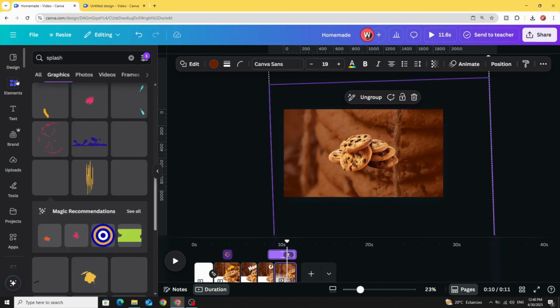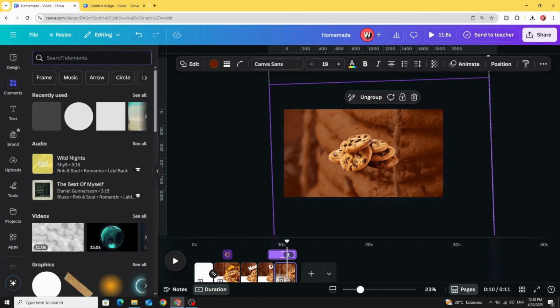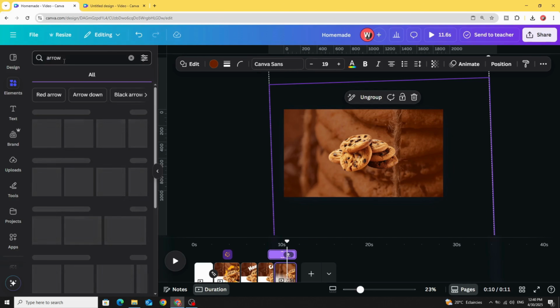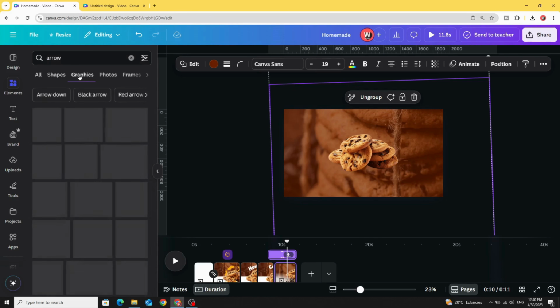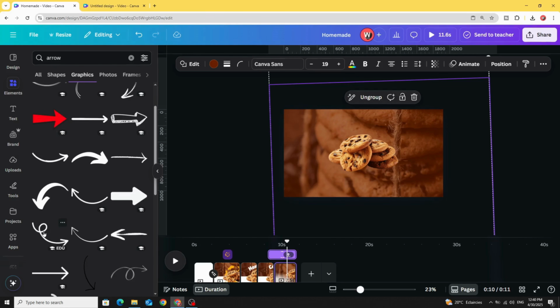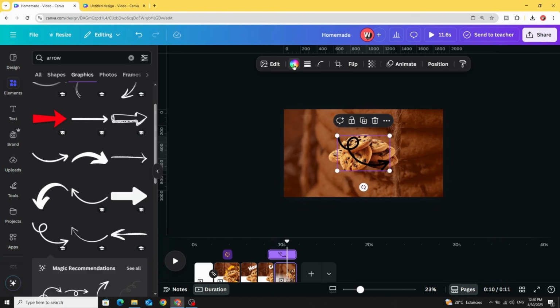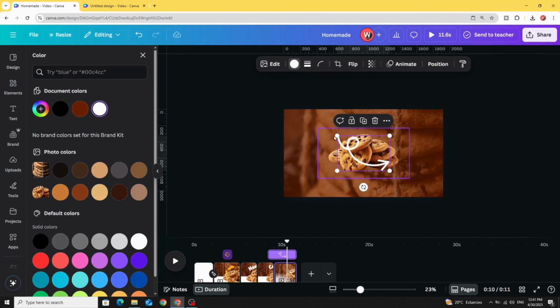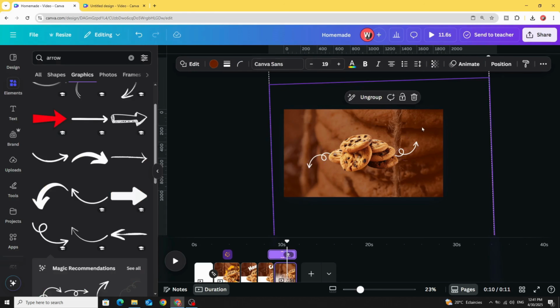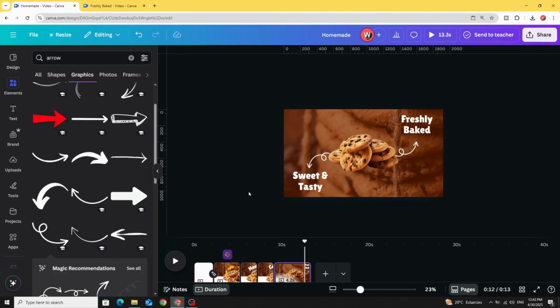And now go to elements again and type arrow graphics. Let's choose this one. Change the color to white color. Rotate it like this and make it here. Duplicate, make another one and make it here. And type the text that you want. And after typing your text, let's animate all these elements.